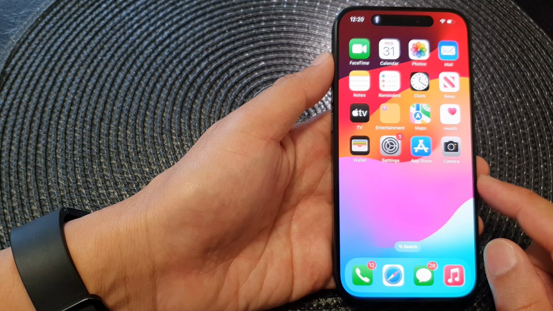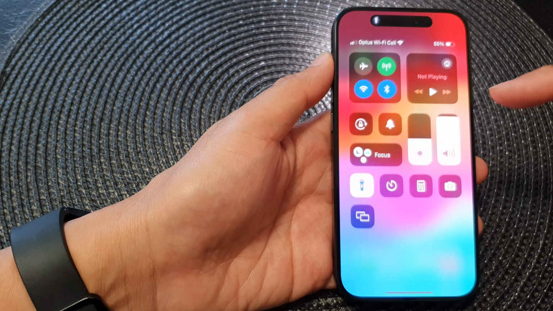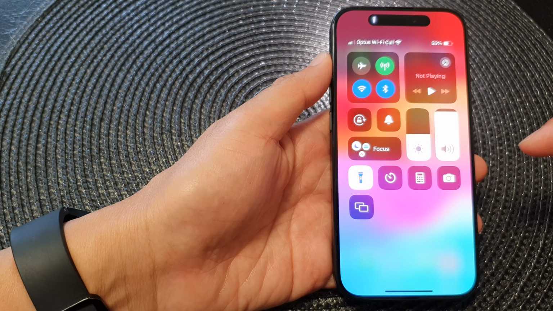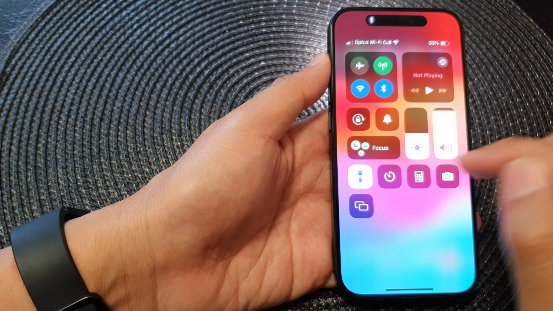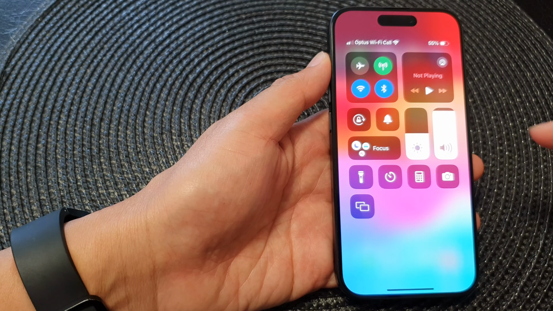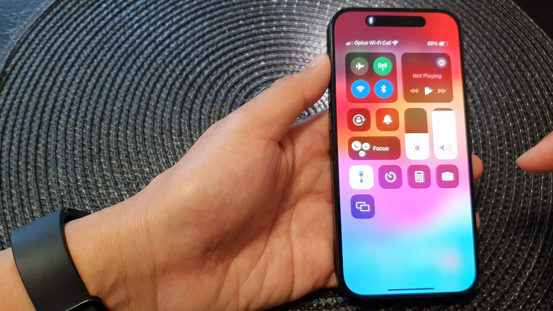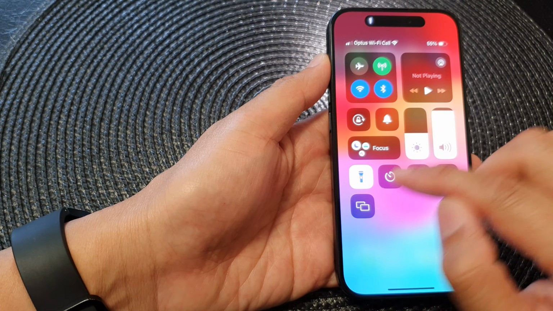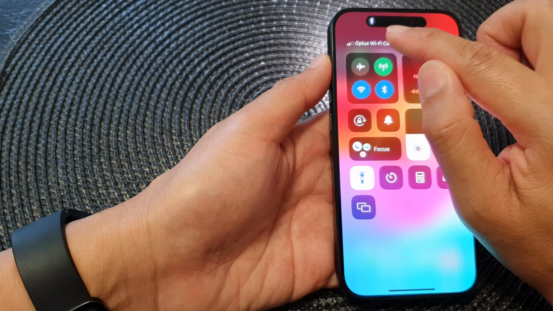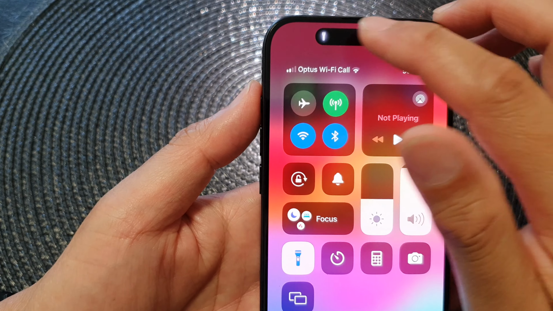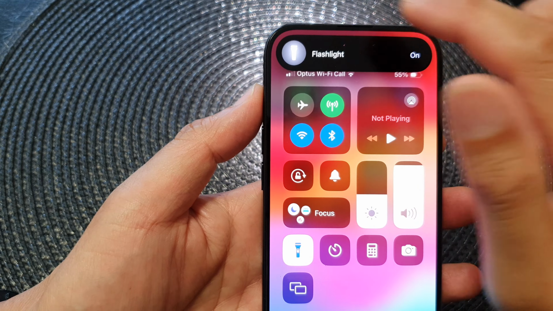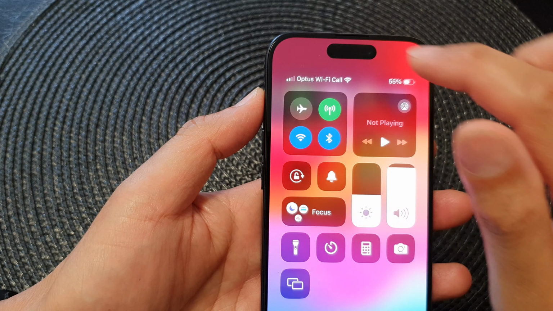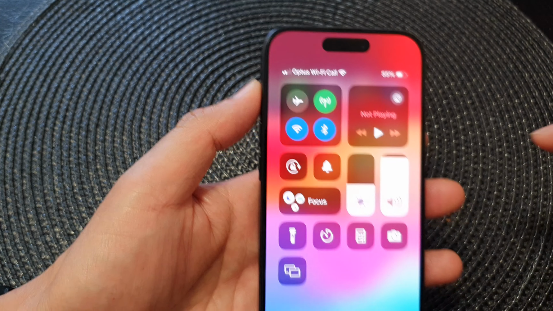Then from the home screen, swipe down at the top to open up the control center. In here, you can tap on the flashlight icon to switch it off or turn it on. When it is turned on, you can see there is a status icon at the top here in the camera dynamic island. And on that, I can also tap on it to switch it off.